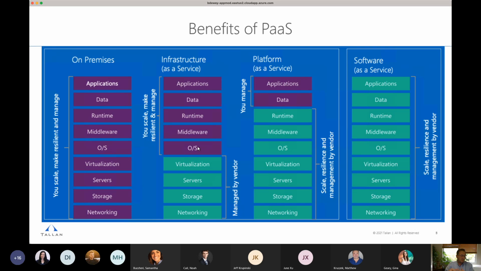manage the networking, the storage, and the servers. Even the virtualization of the virtual machines that you're going to be using will all be managed by the provider, and all you have to worry about then is the stuff on top of that.